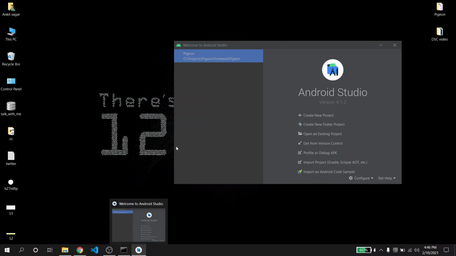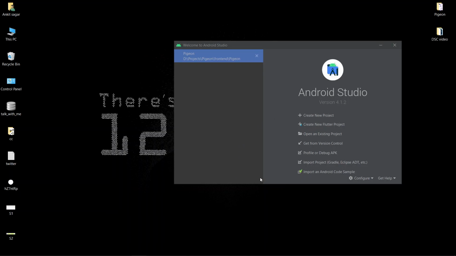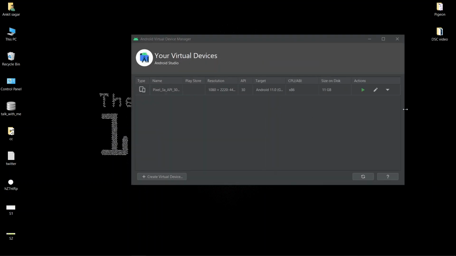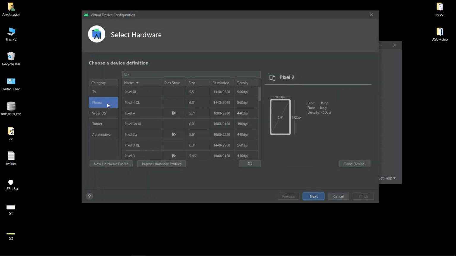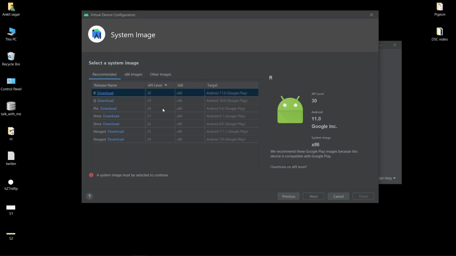After configuring the SDK, you just have to create an AVD. Since I already have an AVD, you won't be seeing the same, but you will see this option right in the middle. Click on this create virtual device and just click next. Then if you don't have any image installed on the PC, click on this download button, and after the download is completed you will see the next option. Click next, and then you just have to click on the finish button.